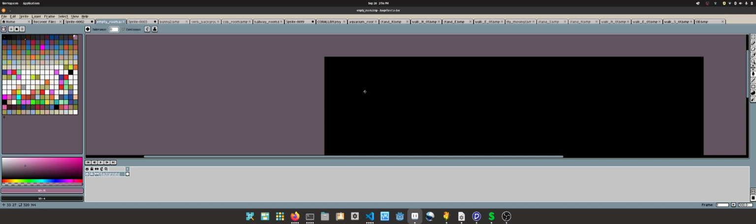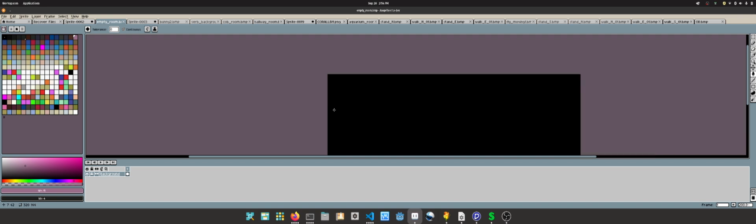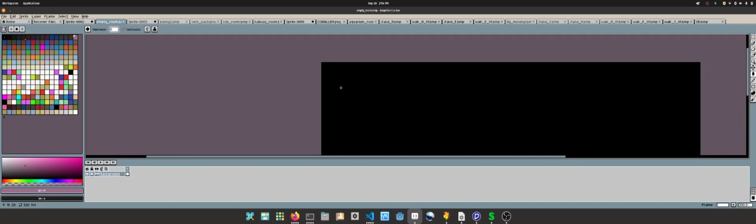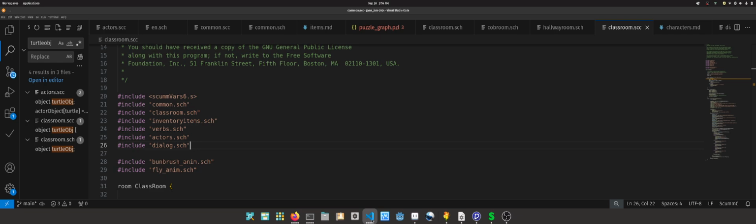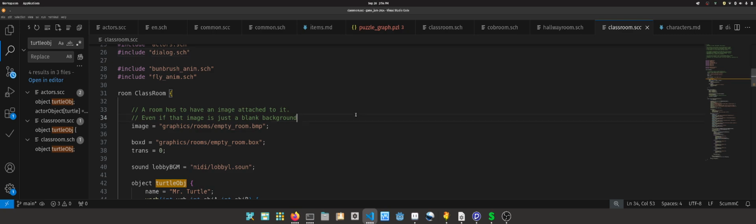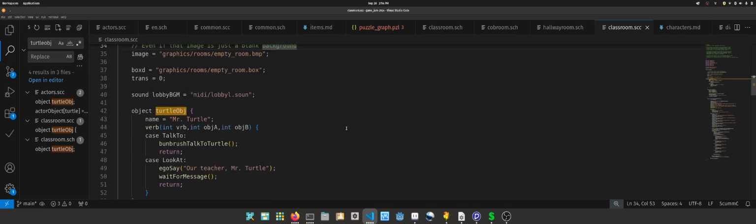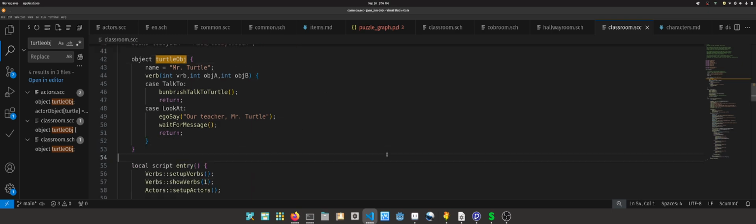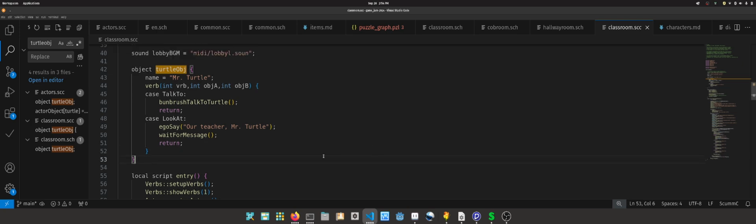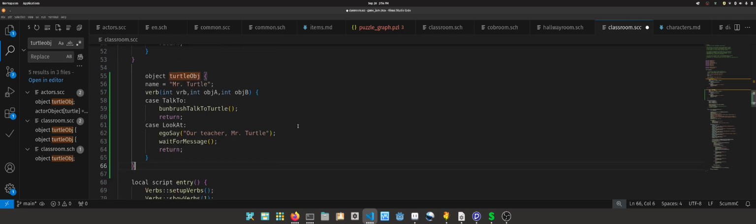Right, so let's see. Let's say we're going to place a door here, around 16, 20. What we want to do now is we have a room, classroom, and inside we have all the objects. So what I want to do here is have a door object.